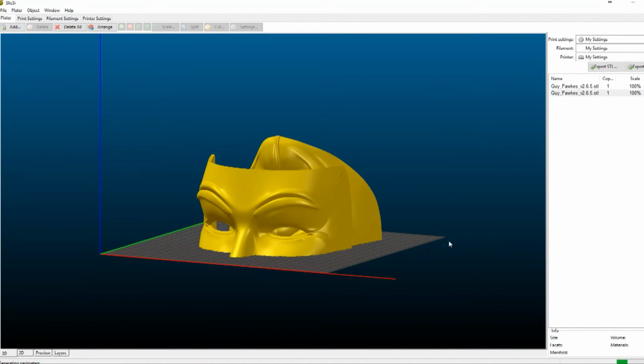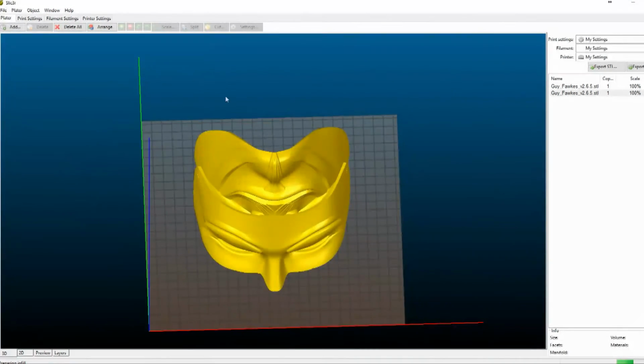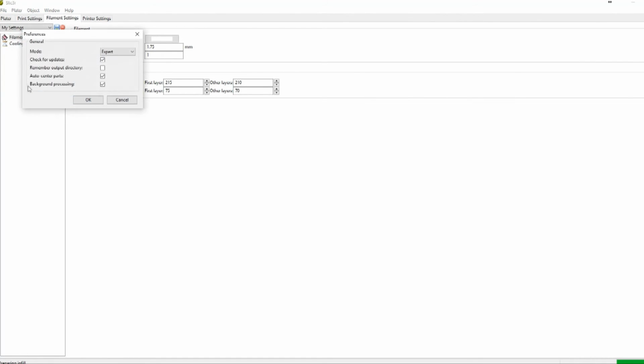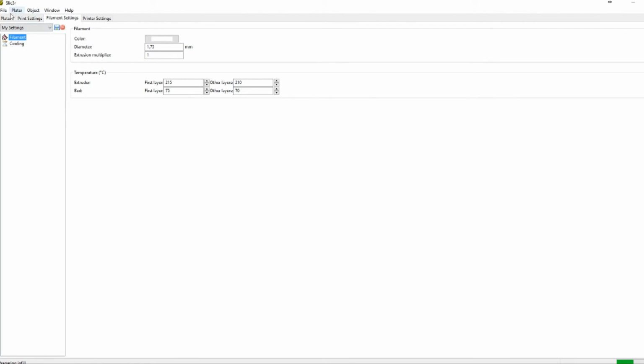I'll be going into more detailed elements of Slic3r later in another video regarding print settings, filament settings, and also the expert mode and simple mode and the differences thereof. So stay tuned for that.